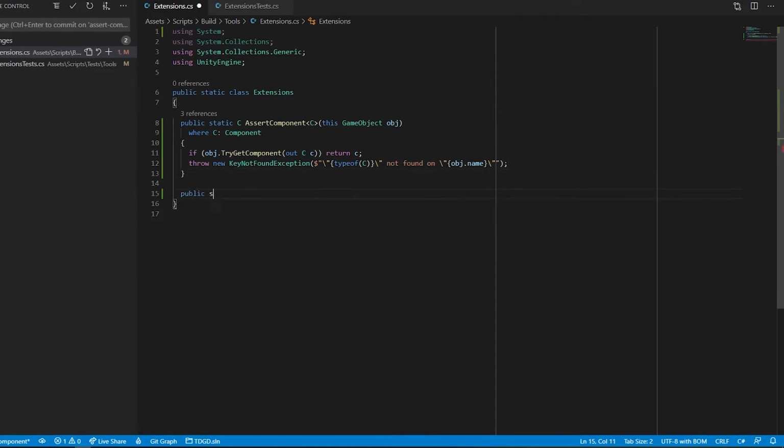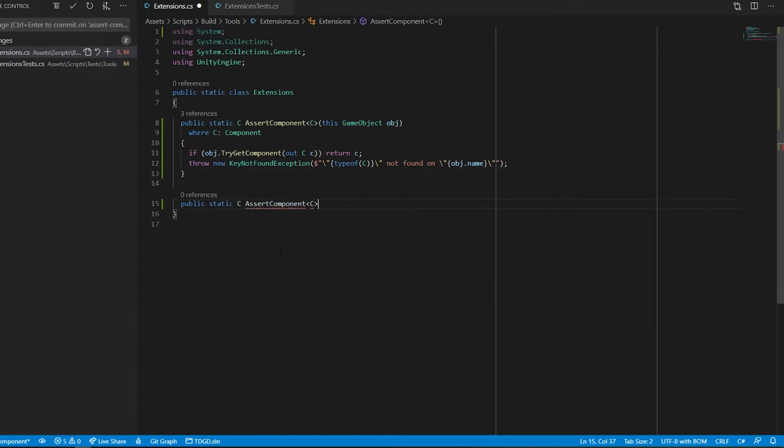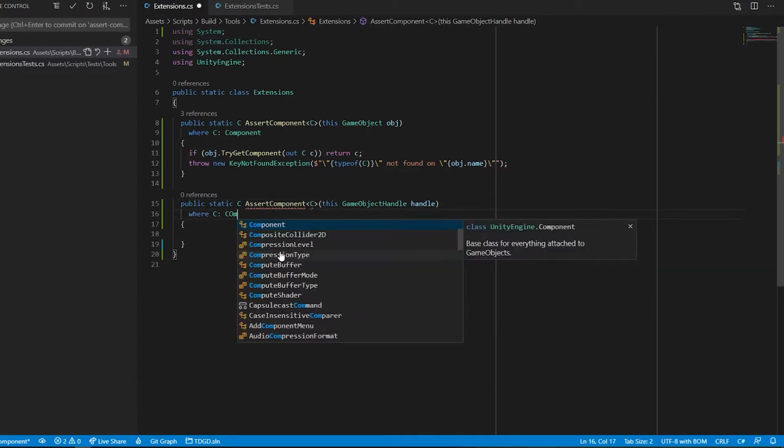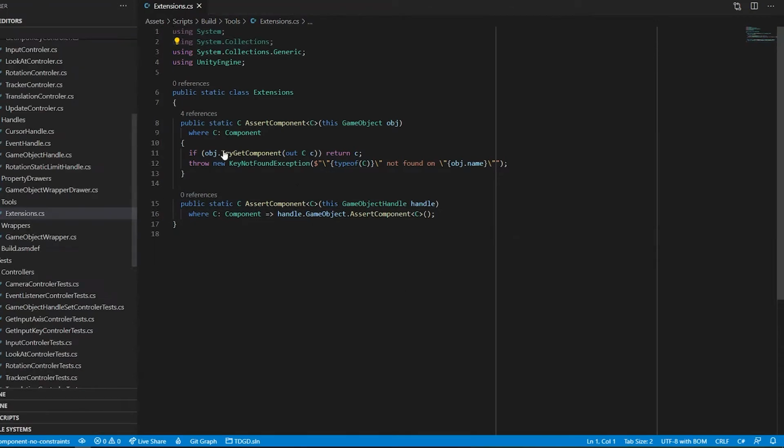I add an overload for a GameObject handle, which I leave untested because it is just a simple wrapper. And I also later realize I actually want to use this overload for a GameObject wrapper, not a GameObject handle. And as mentioned before, I also removed this component constraint.